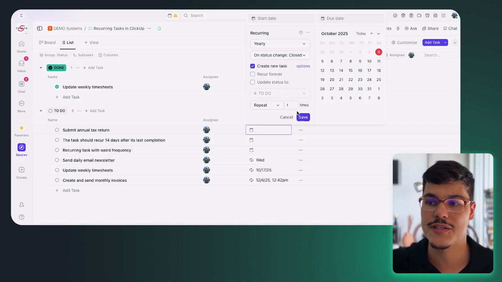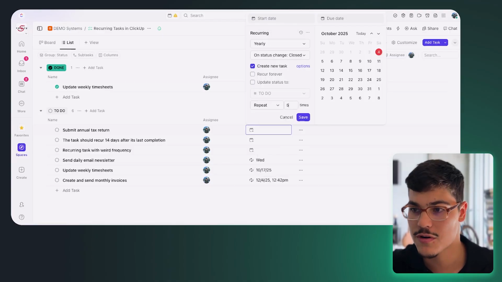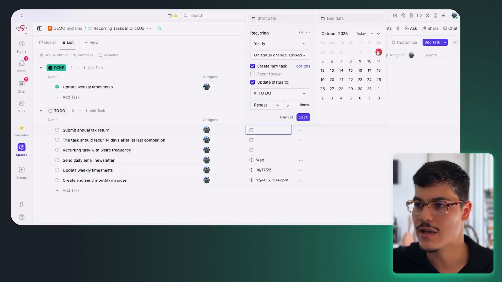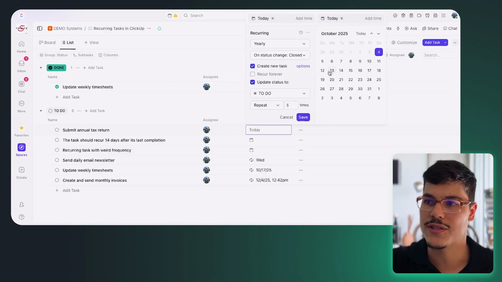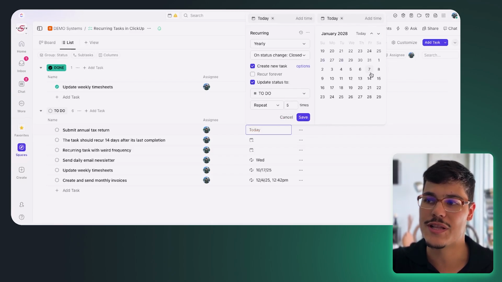I'm going to recur it, let's say, for the next 5 years, right? So I'm going to click over here, 5 years. I'm going to update the status to do. The due date, let's say the due date for this task is going to be today, and I'm going to click on save.